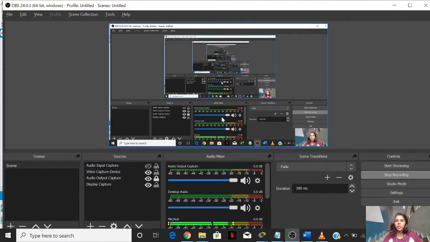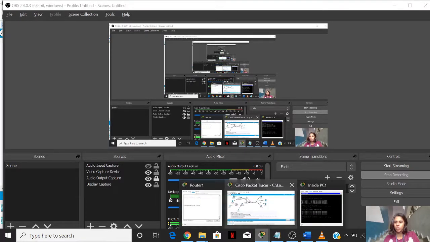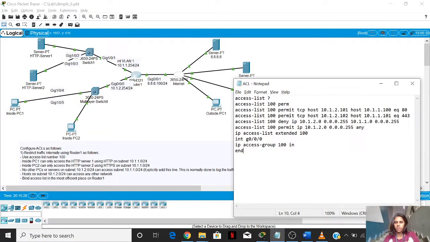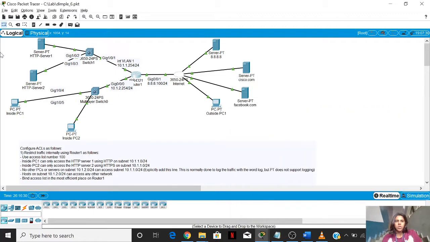So today we'll be doing the sixth experiment that is related to the access control list. So let's start. So this is what we have for the access control list experiment, lab 6.